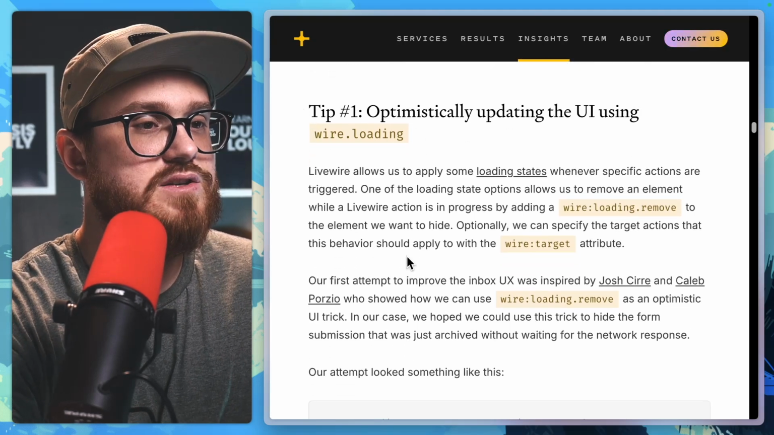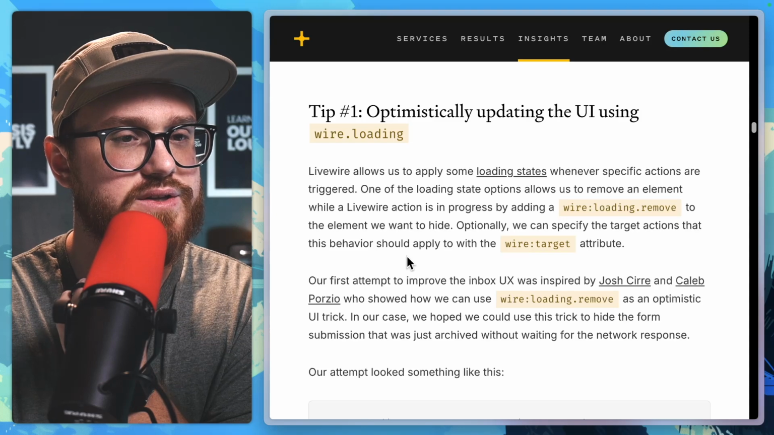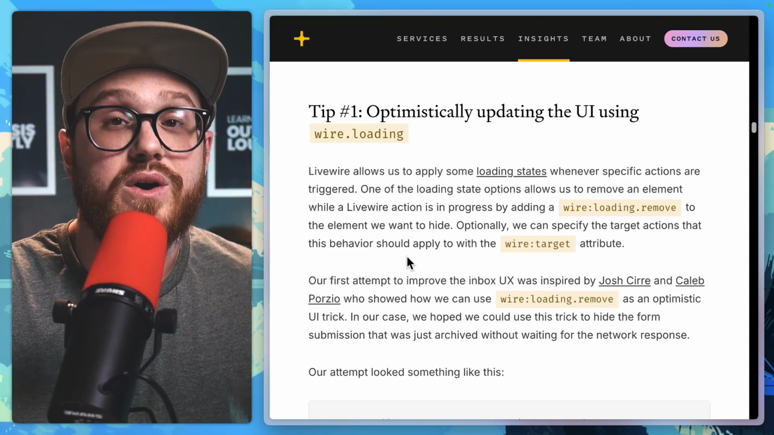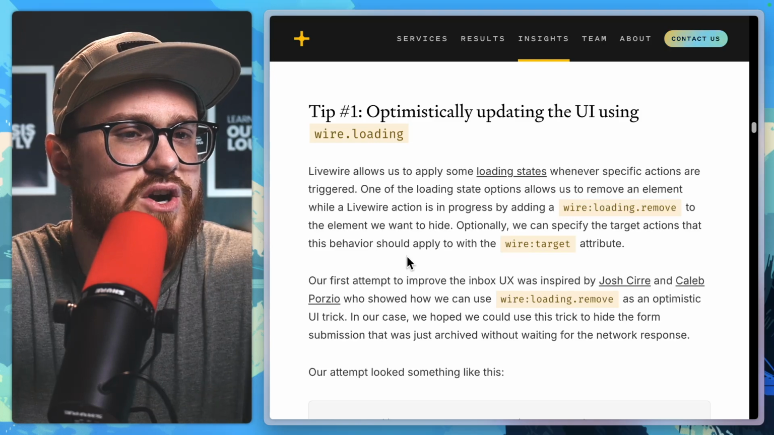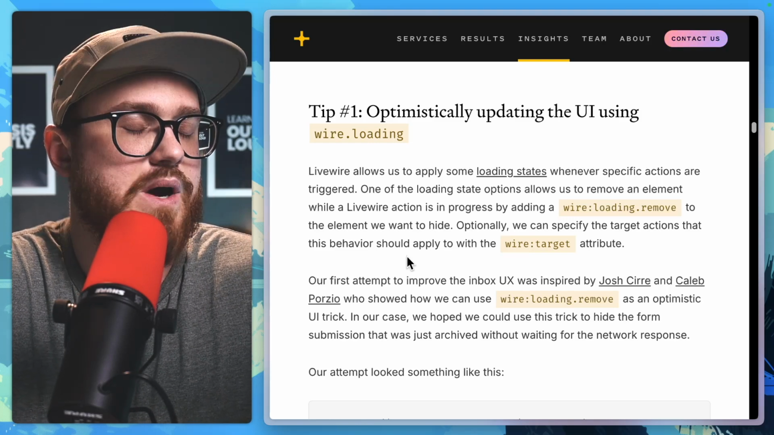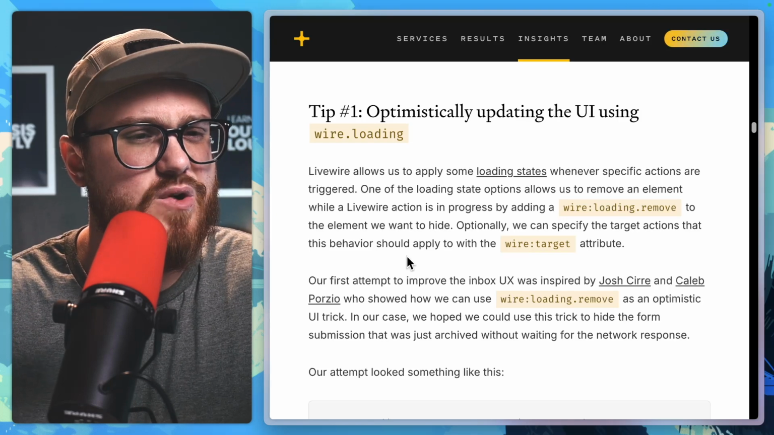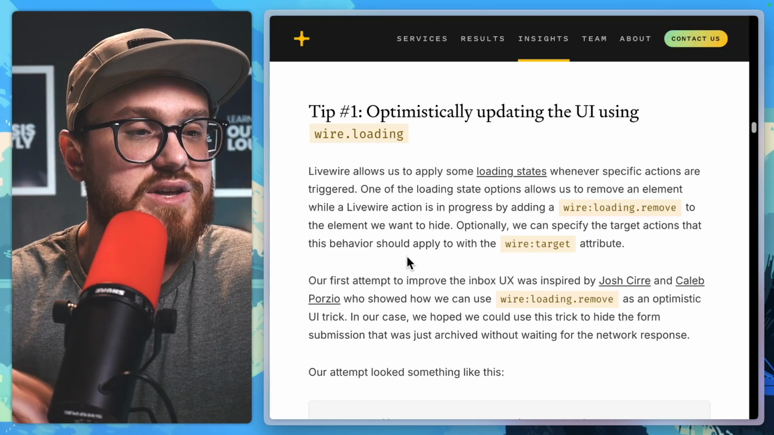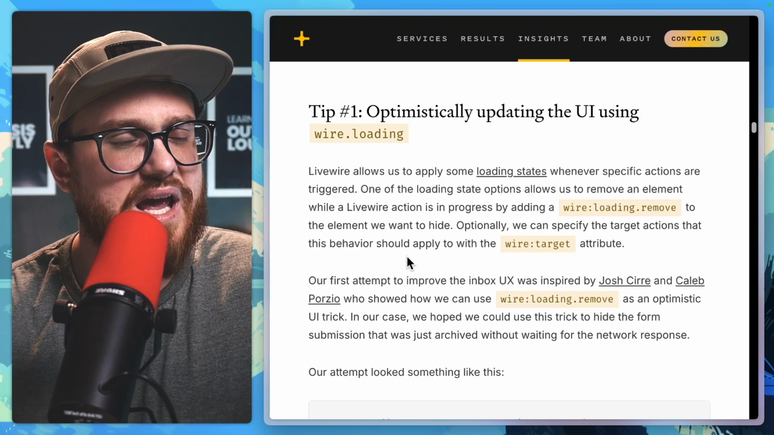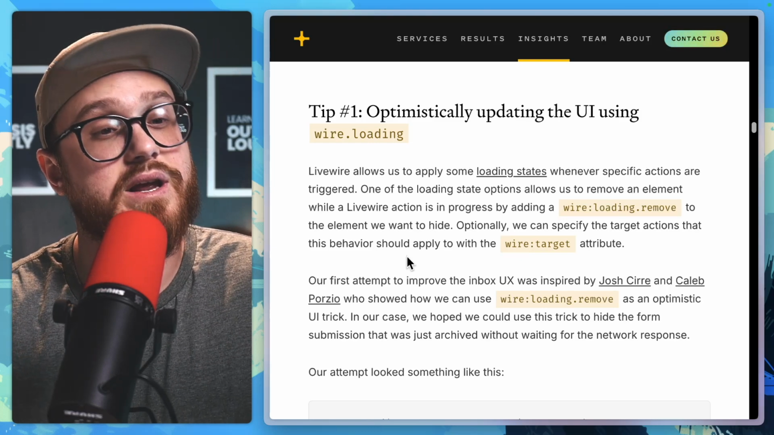Tip number 1. Livewire allows us to apply some loading states. This is what I showed in my optimistic UI video on Livewire. Whenever specific actions are triggered, one of the loading state options allows us to remove an element while the Livewire action is in progress by adding wire:loading.remove to the element we want to hide. Optionally, we can specify the target actions that this behavior should apply to with the wire:target attribute.